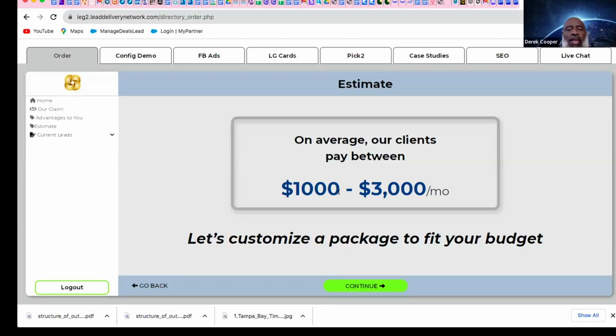Got it. All right, let me go back. So Sam, on average, our clients pay between 1,000 to 3,000 per month. I know we have packages that are smaller, packages that are larger, but what we always do is customize a package to fit your budget. Is that fair? Perfect. Okay.